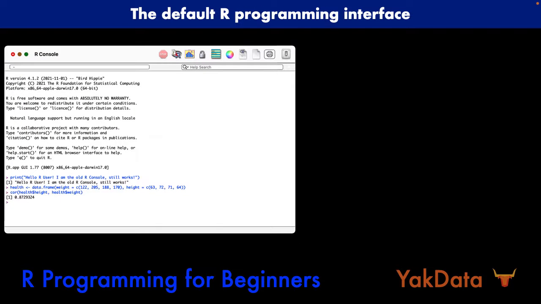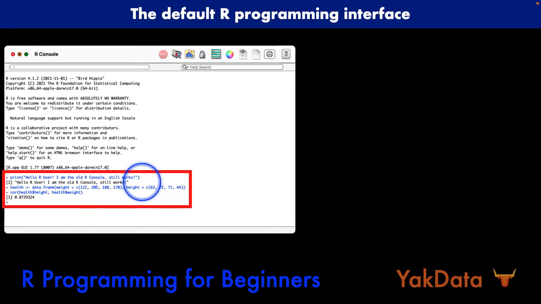So what does the core R programming interface look like? This is not what we're using in this course, but just to give you an idea of what the R console looks like and the default shipping R interface. So here you can see I'm typing in commands and I immediately get a response right below the command. This is the traditional command line interface right in this area. I printed hello R user, sort of a hello world.